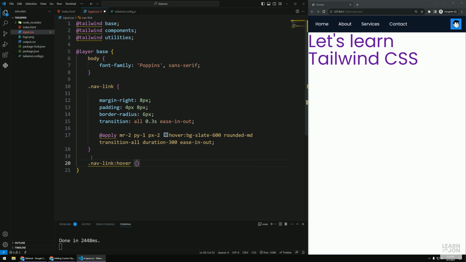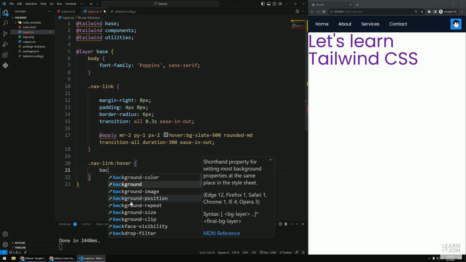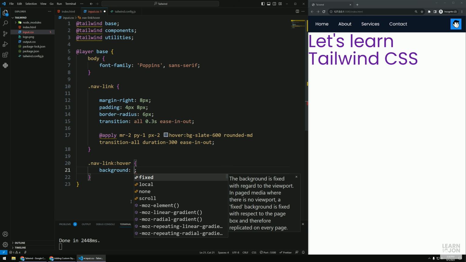I wouldn't do this because normally I would not do this. BG, so background, and slate 600, what color is that? So it's RGB this.